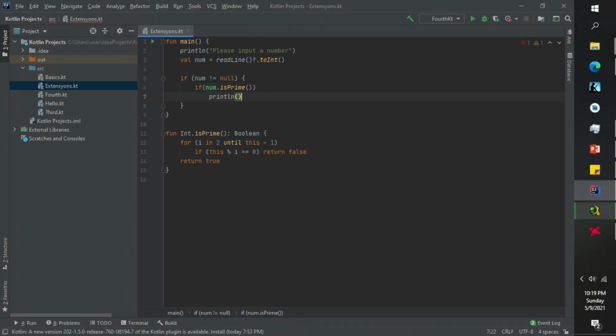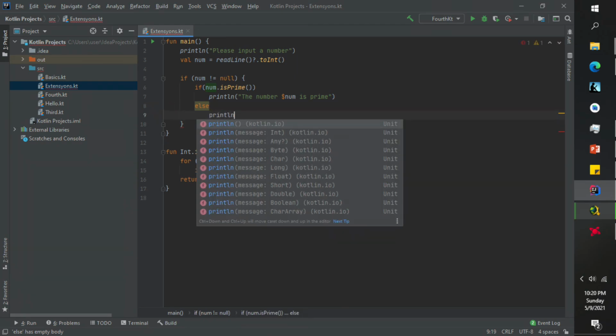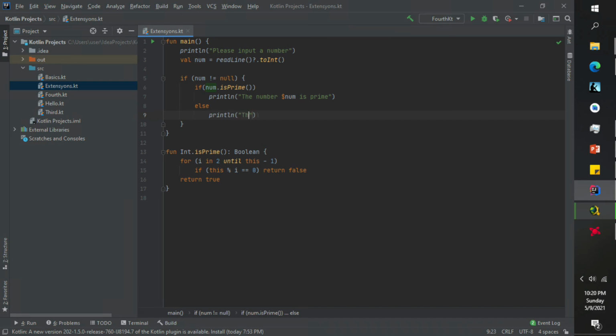If num is prime, then I'm going to add a print line where it says the number, which is the num, is prime. Else, if it is not prime, then we're going to print the number num is not prime. The condition of our if statement checks if our number is prime.